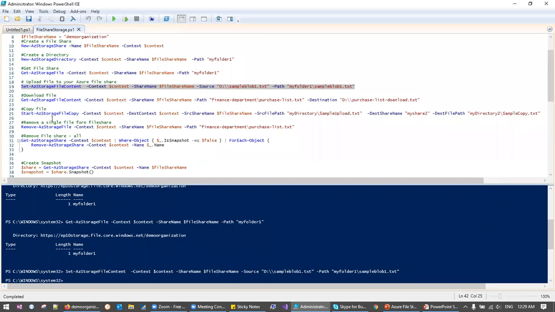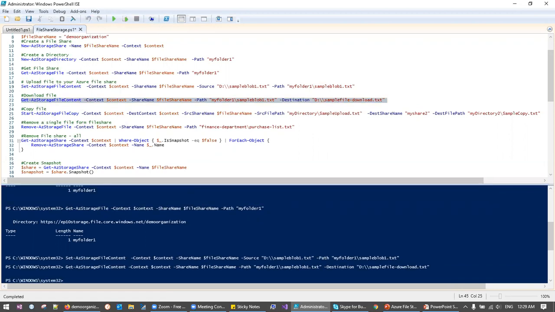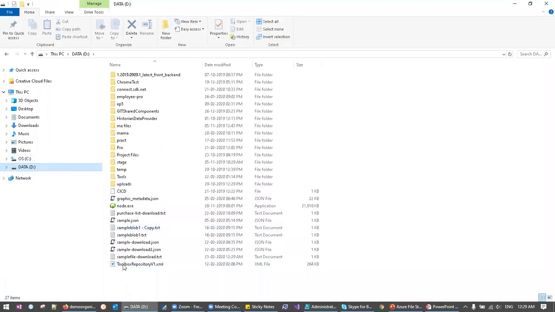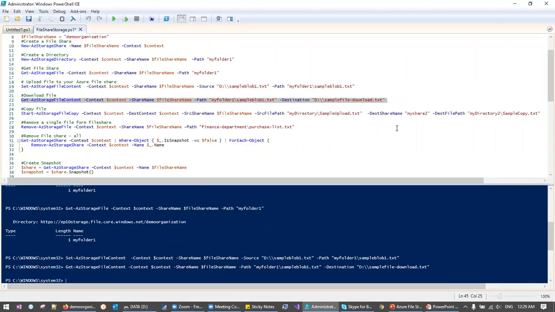So if you want to download, you can use this command. Just mention the folder path of your file share, and then download it to this sample blob one, or sample file. Let me write sample file download. This is the local name that it will have after downloading. Let me check my local drive if it is downloaded or not. Yeah, sample file has been downloaded. So this is how you can upload a file, create a directory, and download as well.